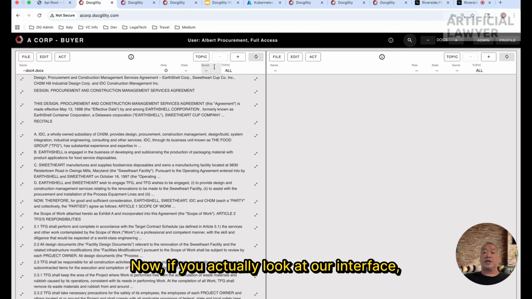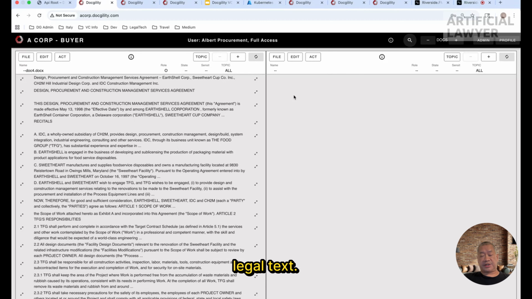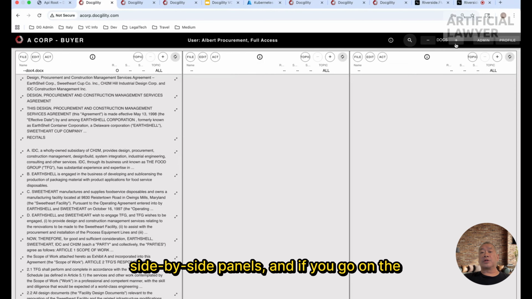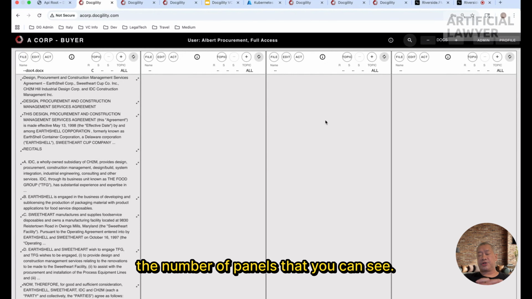Now, if you look at our interface, one of the things that's fundamentally different from practically all the applications out there is that this interface is geared specifically for the comparison of legal text. If you look, you have these two side-by-side panels, and if you go to the upper right, you can increase the number of panels that you can see.